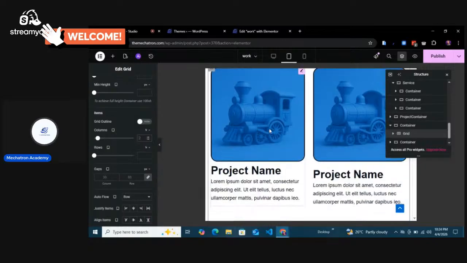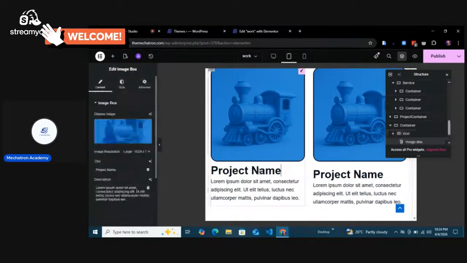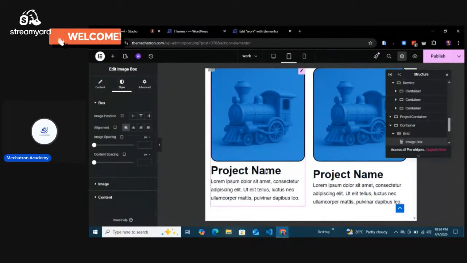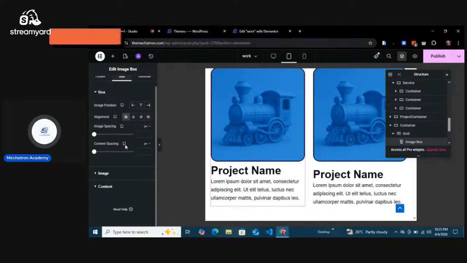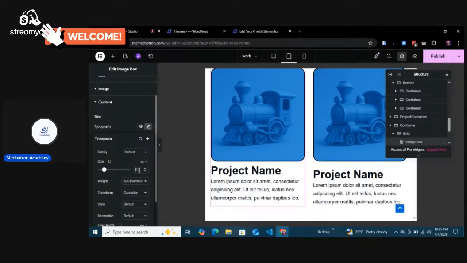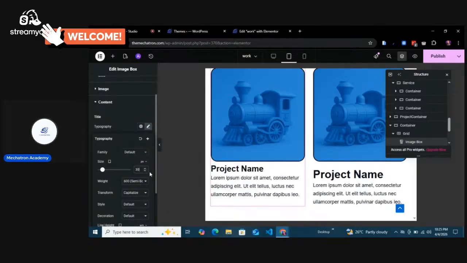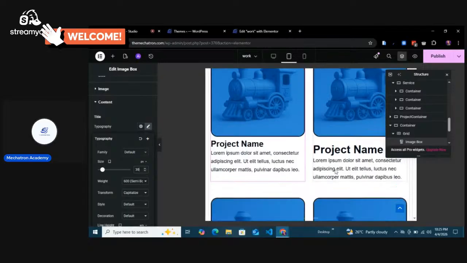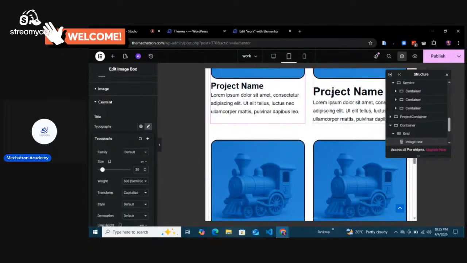So it's fine. All we just need to do is reduce the font of the project name, and I told you I don't like repeating all of this, so you do that, so that we maximize our time. So just click on the project name, go to style, go to content, then the title, typography, then change the font size to something smaller. So do that for others.